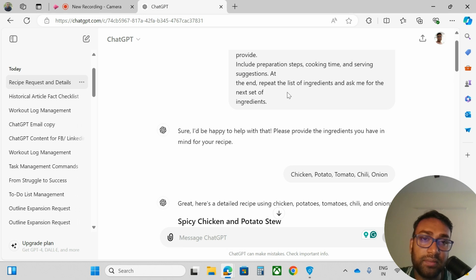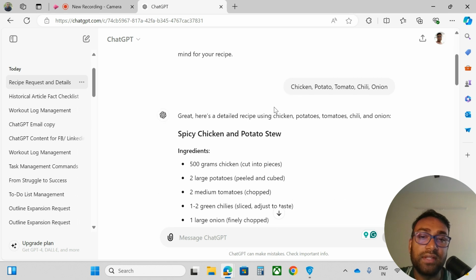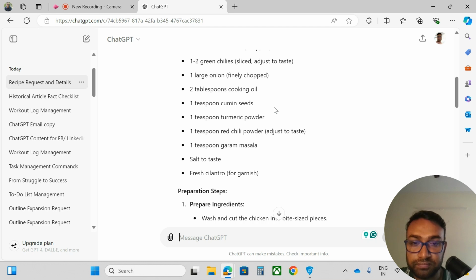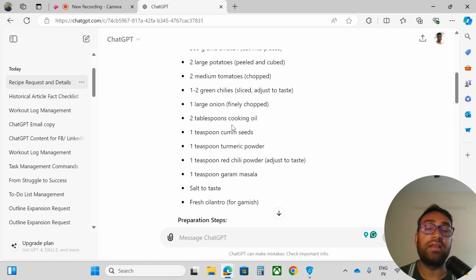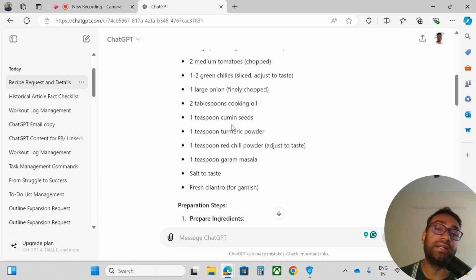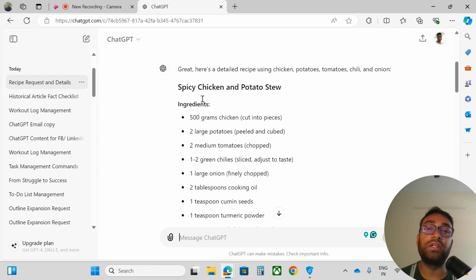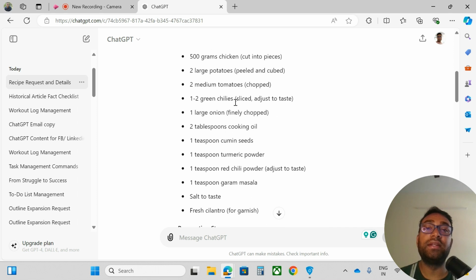I said at the end repeat the list of the ingredients, ask for the next set of ingredients, and it is asking for the next set of ingredients. See, I did not mention salt, so it has said the additional ones I need. So salt to taste, garam masala, red chili powder, all this, garnish. Okay, all these things are additional. I gave only 5 ingredient names, and it has added other possible ingredients for cooking spicy chicken and potato stew. Now these are the ingredients it has given.